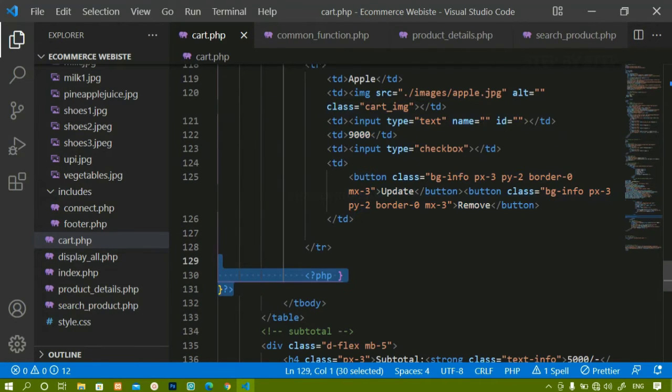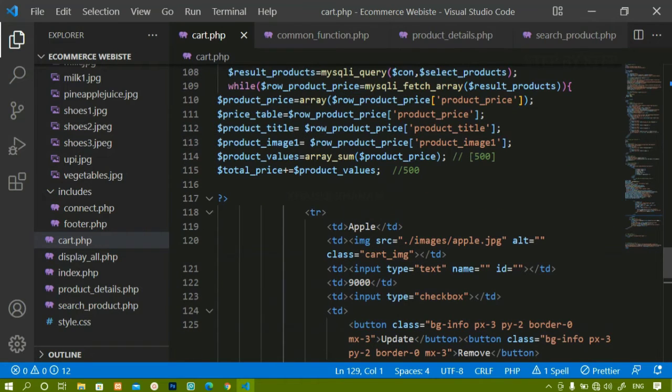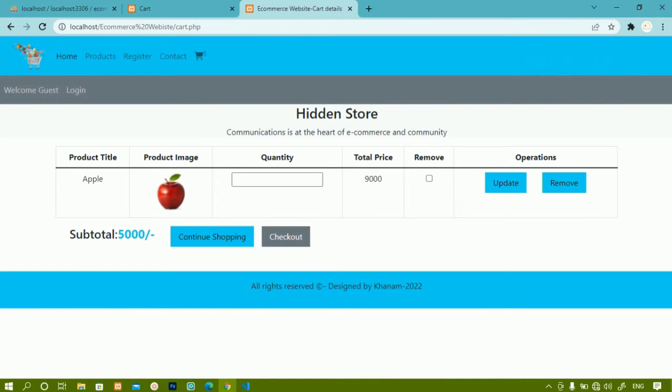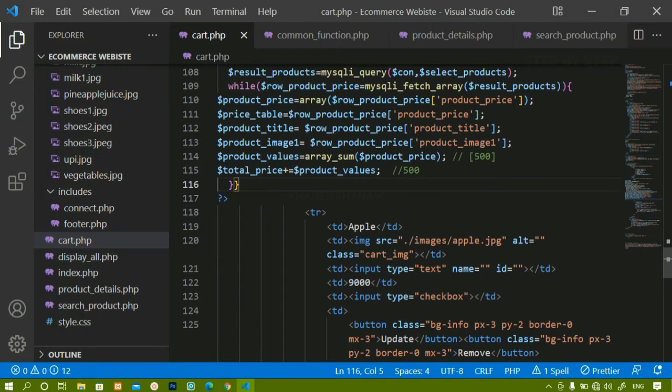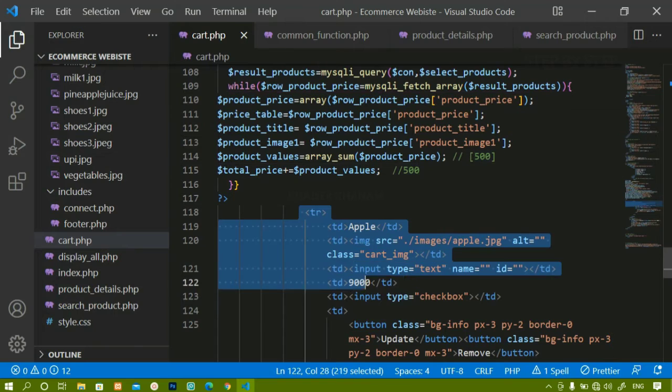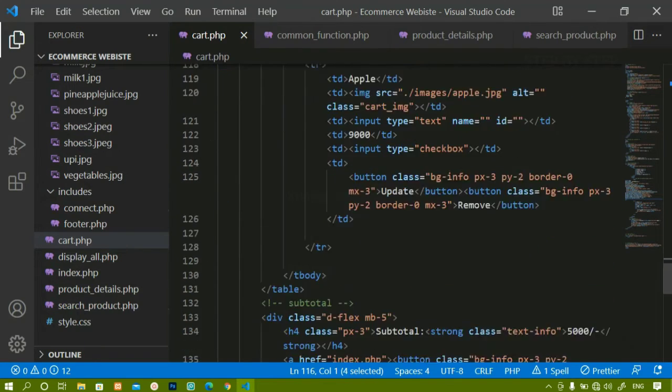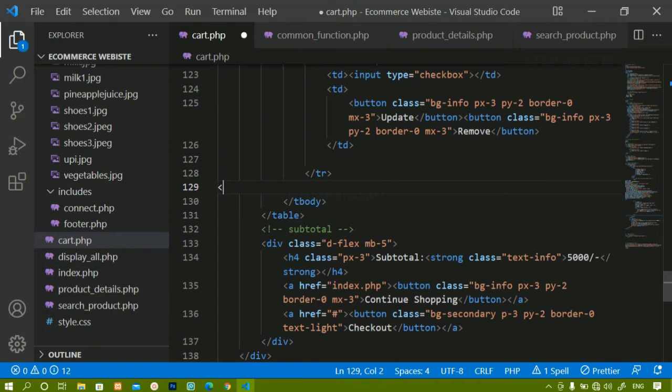If I don't give this one here, and directly close here, I'll save this. Now if I refresh this one, you can see I will not be having any change, because this while loop is getting stopped here and I have not printed anything here. So you can write echo and print the entire thing. It completely depends on you what you want to do. You can write echo or you can just close that one here. I'll write PHP, paste, and close.